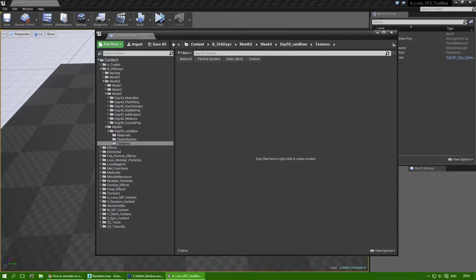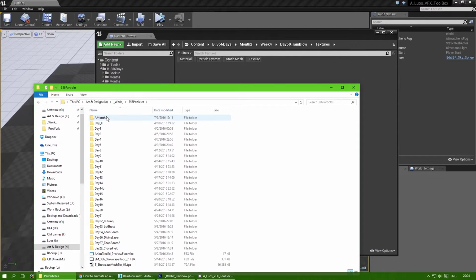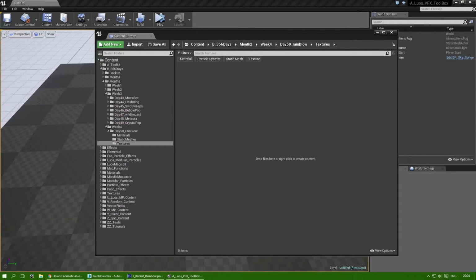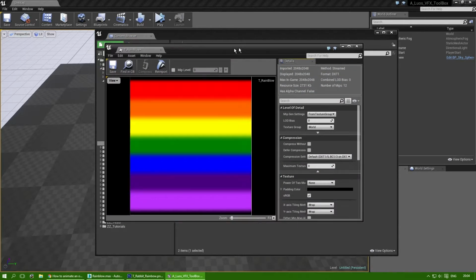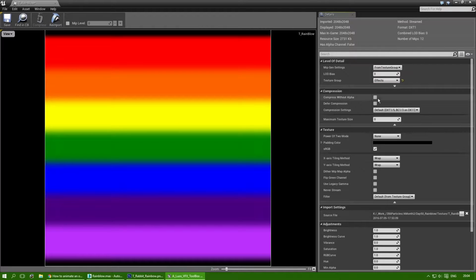Let's fill the textures one first. Go to the right folder here, RainBlow, textures, and drag and drop them in. Wait a few seconds. Yeah, there we go. Okay, the rainbow texture should just be fine. It is effects. There we go. No alpha going on. We can use sRGB for this. So that's all fine.